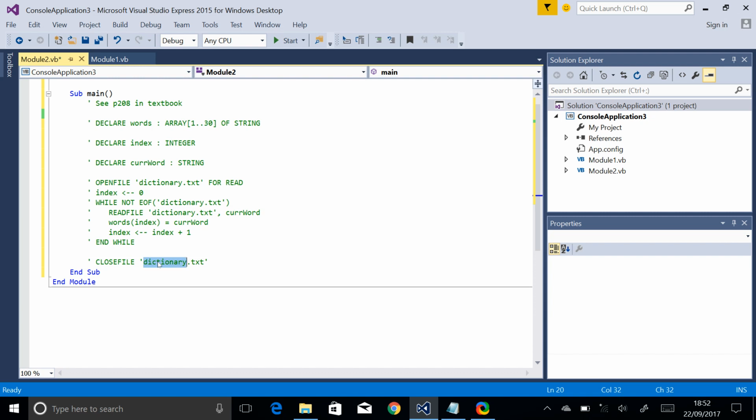Hope that makes sense. I've taken the liberty of declaring the variables already. We have a variable called words, which is an array which has 30 positions, and each position can hold a string. We have an index which is used to determine which position in the array the next word should go in. And we have a variable called current word, which holds the word that's been read from the text file.